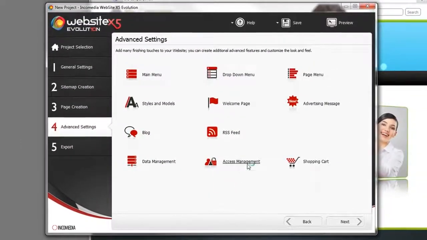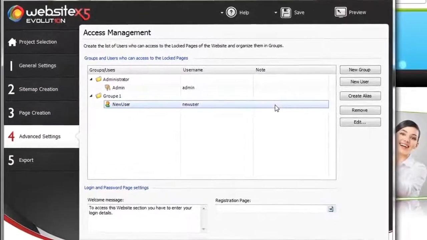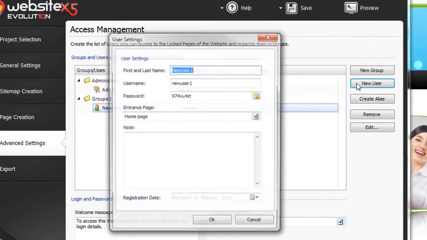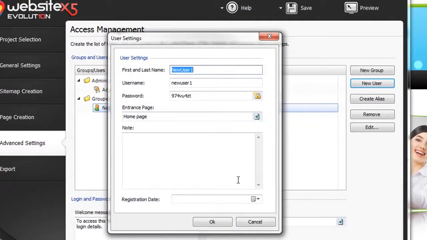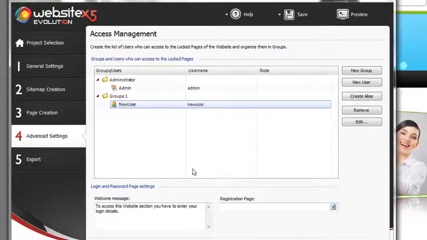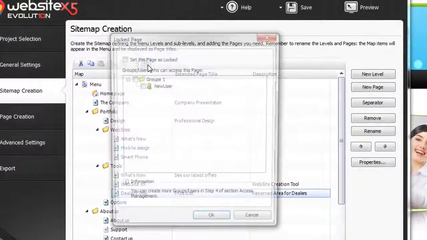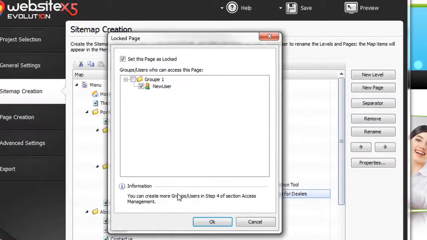Organizing access to reserved members areas is simple. Once you have created the profiles for administrators, groups, and new users, and given them login names and passwords, you just have to go back to the map in Step 2 and lock the pages with reserved access, naming the users and groups who can access each one.